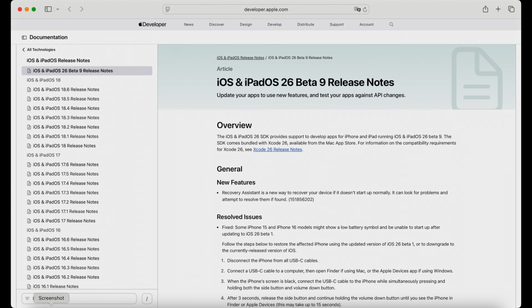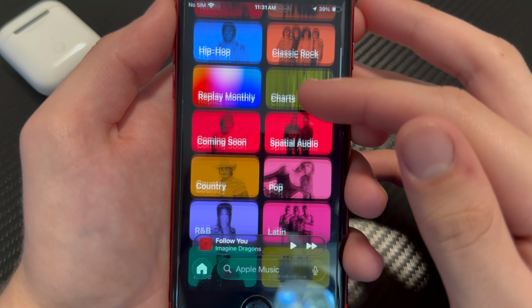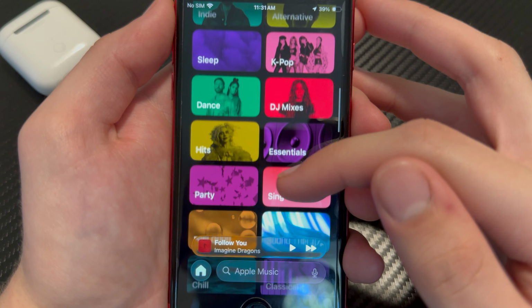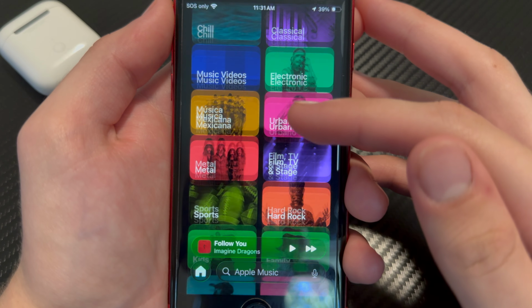So what do you guys think of iOS 26 as a whole? I know there's not too much new in this beta, so mostly going to be looking at it as a whole. So what do you think of it? Let me know in the comments.